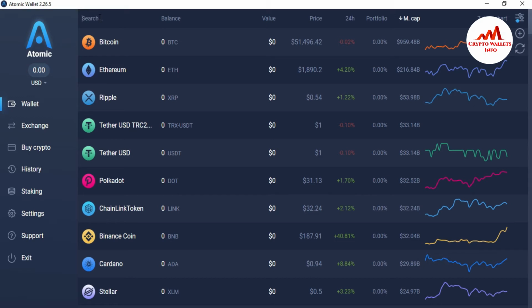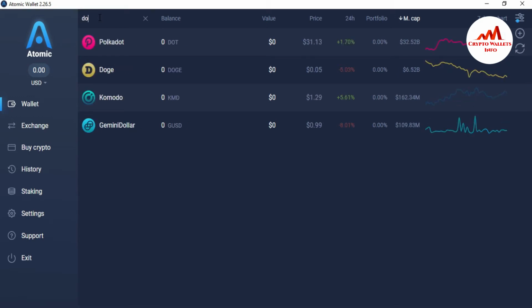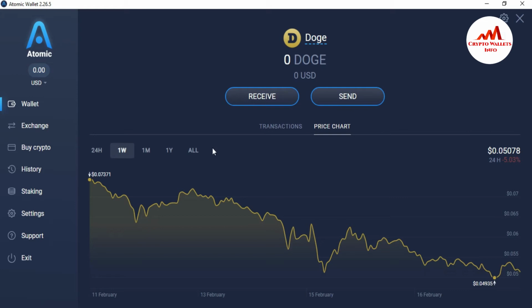So first I need to search for the Dogecoin wallet. You can see here the Dogecoin wallet is available, and at this time the price of Dogecoin is 0.50. I have no balance, but you can use the same scenario or method if you want to deposit. Let's suppose I have a balance in my Dogecoin wallet and I need to deposit in my Dogecoin online wallet, for which I already copied my address.